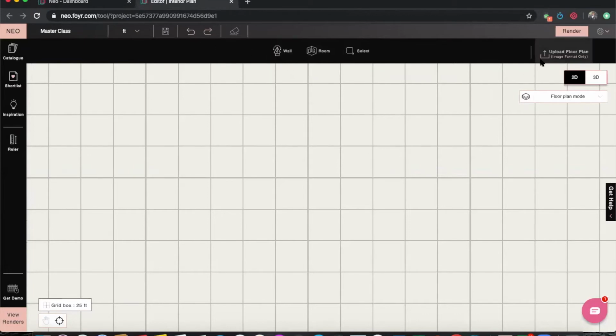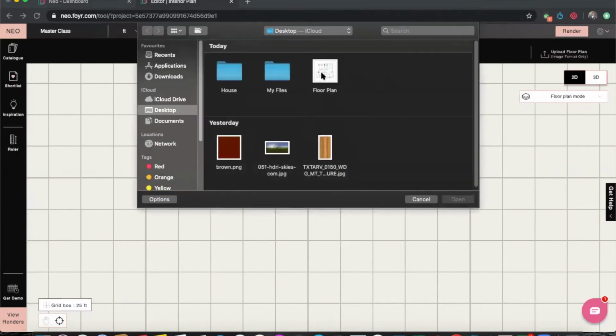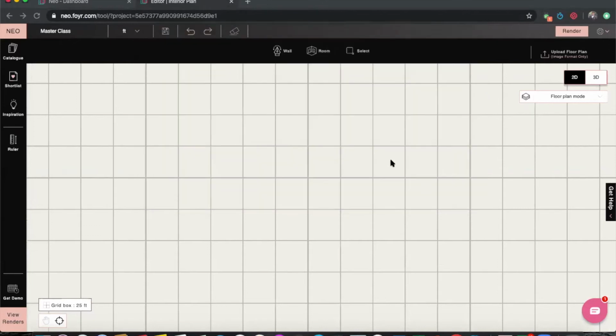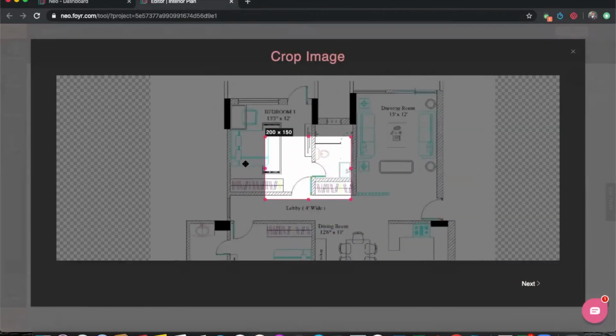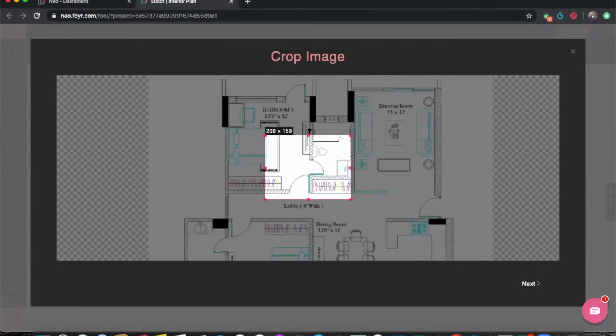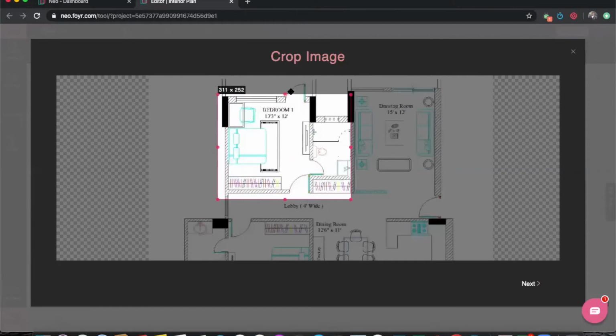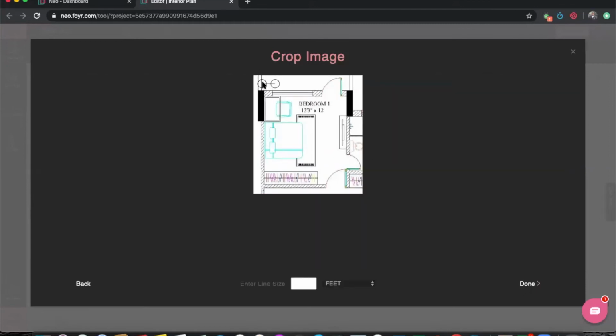First, I will quickly import the floor plan of the room which I want to show you. Suppose we use this particular room as an example of how we can do this. Right now I'm going to design the 3D of this particular room with one of Neo's inspirations, which is my favorite. So I will quickly show you.